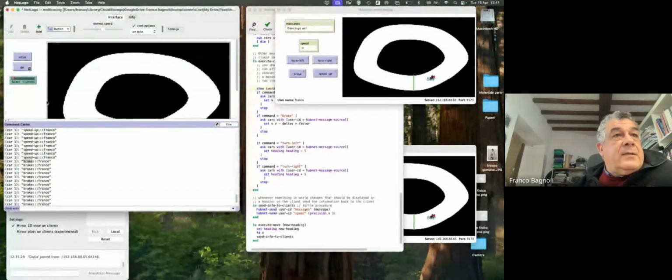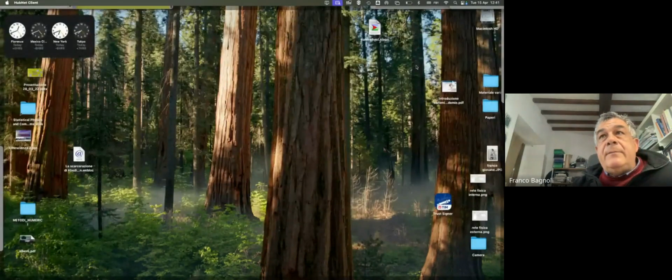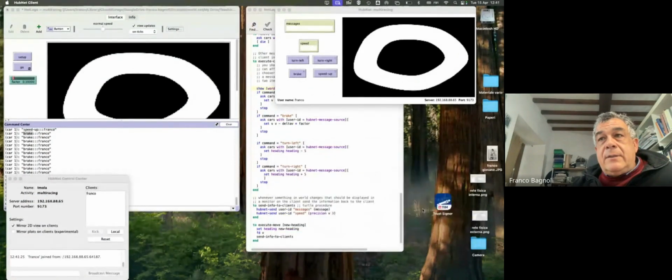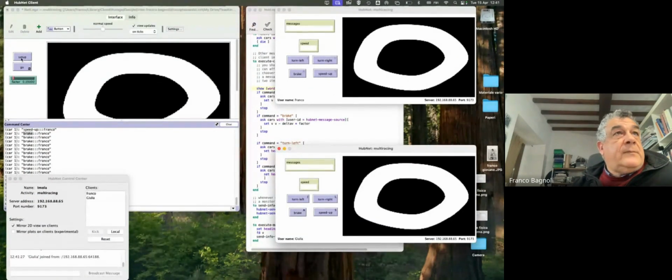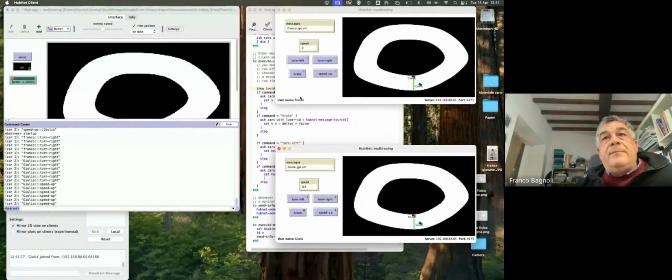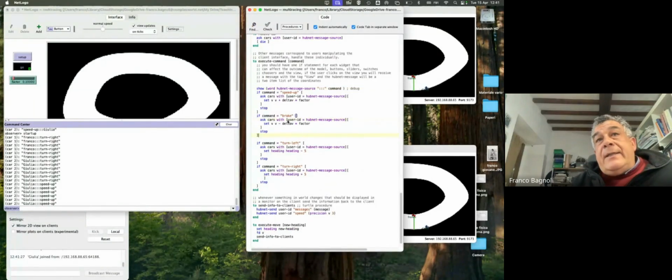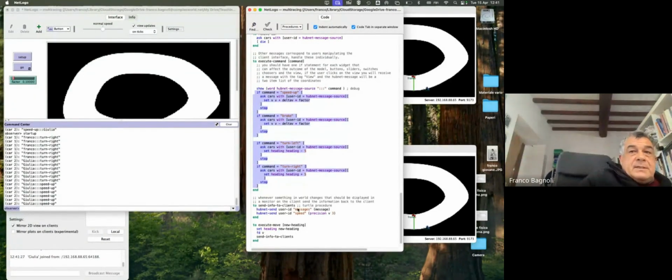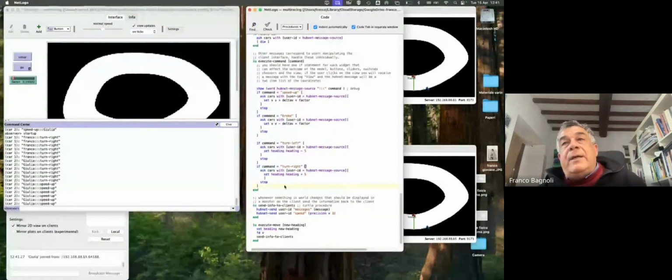Let me see. Start up. Okay. Enter. Setup. Go. And okay, you see the message is Franco turn right, Julia turn right, Julia speed up, and so on. And then we have to process the messages essentially with if, or if else. So this is the idea. Could be useful.